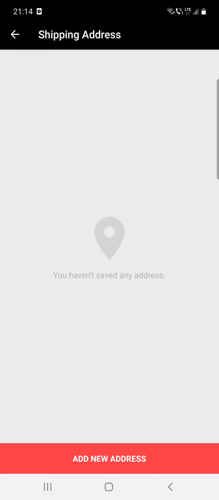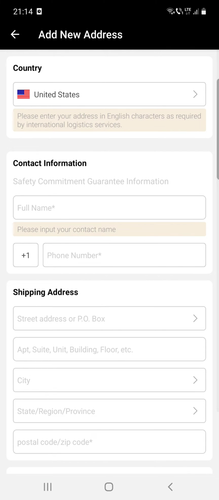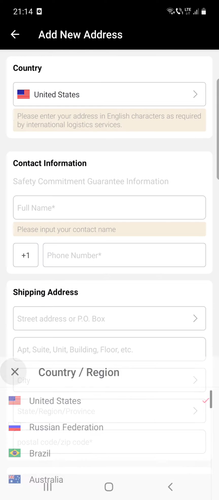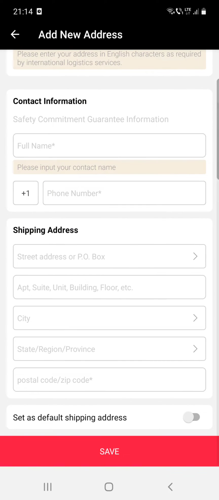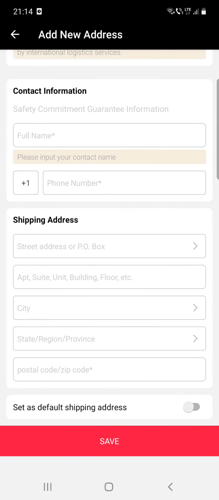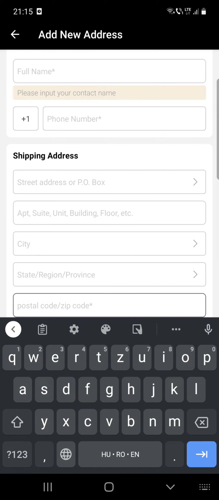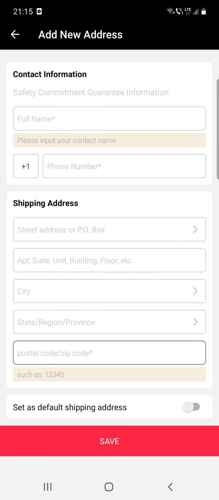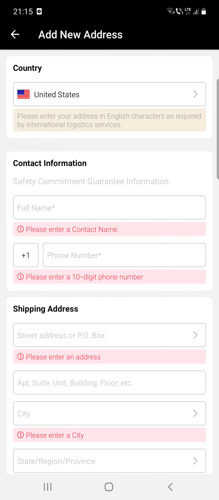And if you click on the add new address, you have to give the country, the full name, phone number, and after that the shipping address: the street address, apartment, unit, building, floor, city, state, region, province, postal code, zip code, and after that you have to click on the save, and you can select to set as default shipping address. So yeah, this is for this video.